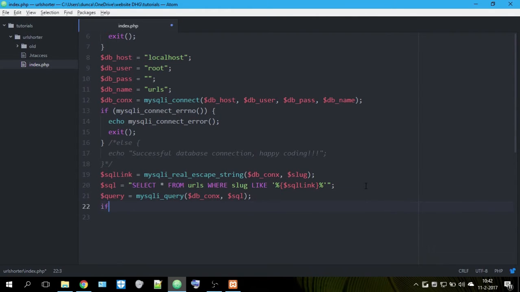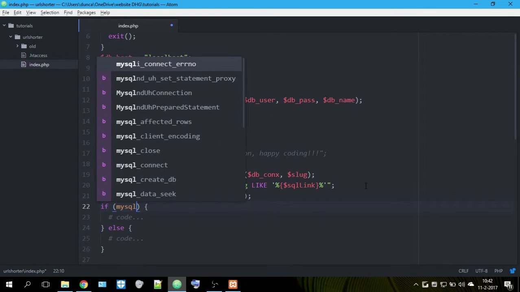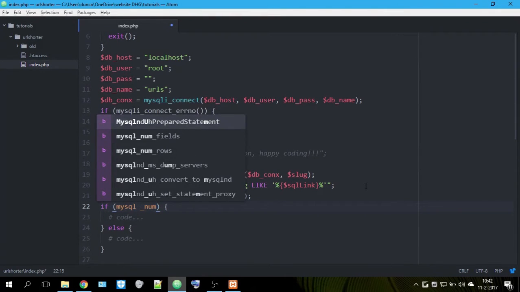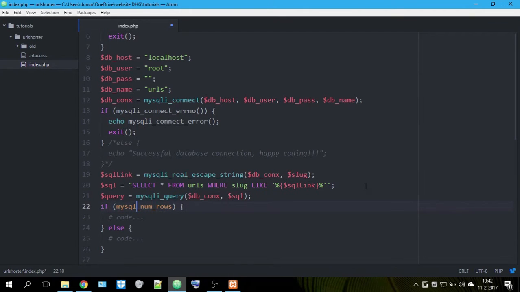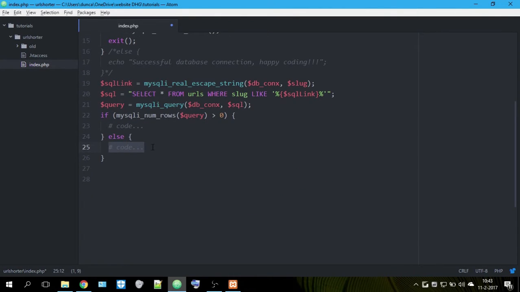Now we're going to make a little bit of an if-else statement again. So if mysqli_num_rows. It's a function, and in this function we want to pass our query, and if it's greater than 0, execute a piece of code over here. Else we want to echo it in double quote h1. Let's echo it in those quotes.